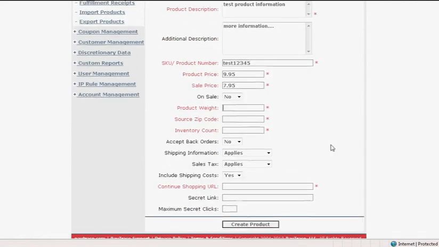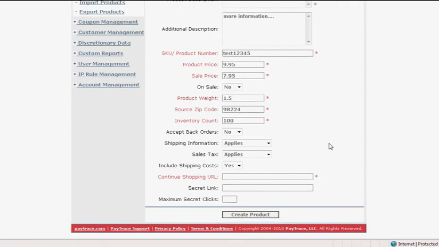Then we are able to assign the weight of the product, which is measured in pounds. We can provide the source zip code for the product, which is where the product would be shipped from. Then we can specify an inventory count for how much inventory we want to record for this product. As this product is purchased, the inventory count will start to decrease and you will be emailed notification when your product inventory levels get low so that you may modify the product and add more to its inventory.